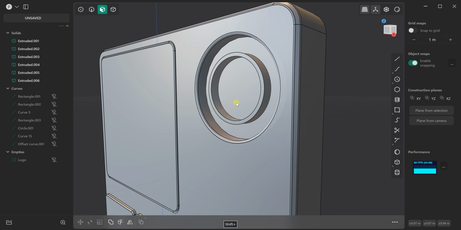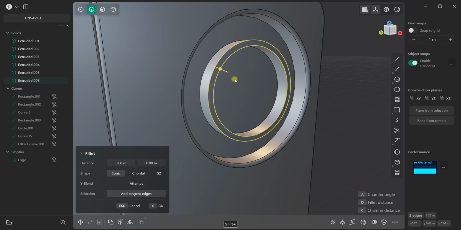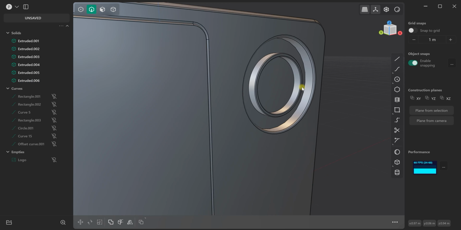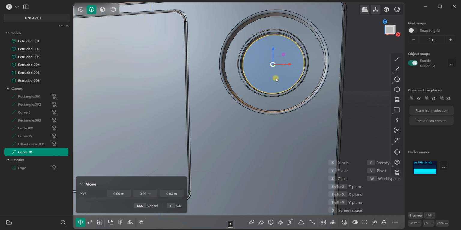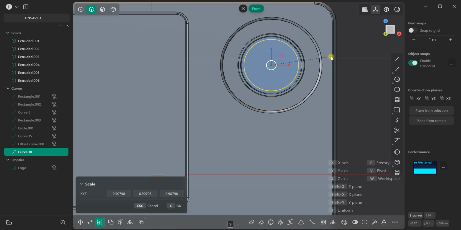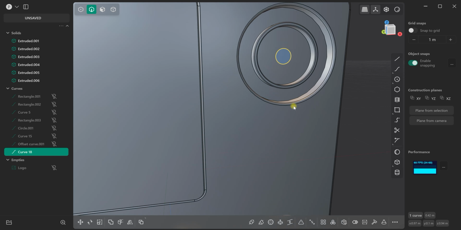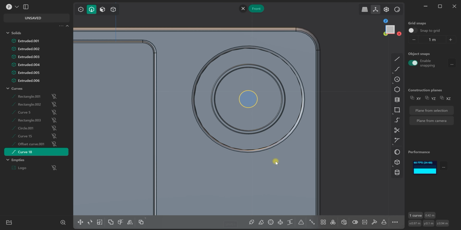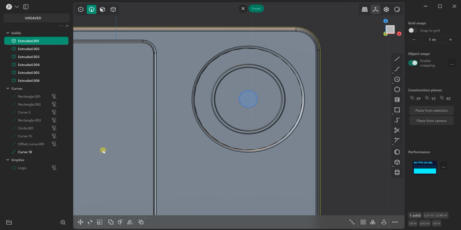Go to edge mode, select both our edges and give a nice fillet. Yes. Select the inner circle by holding Alt and clicking. Press SS and scale it down. We are creating our camera lens. Beautiful. Shift I to imprint our circle, hide occlusion, click on our mesh, press OK to confirm.